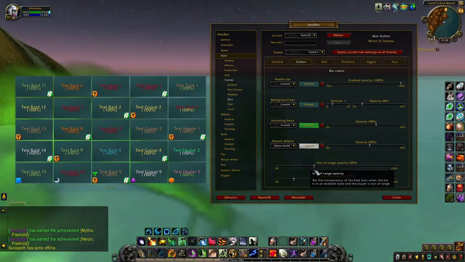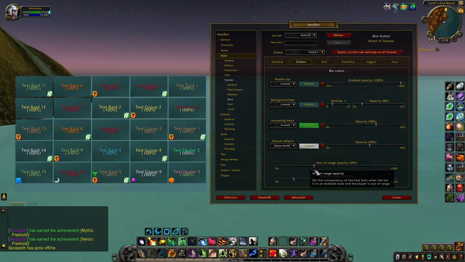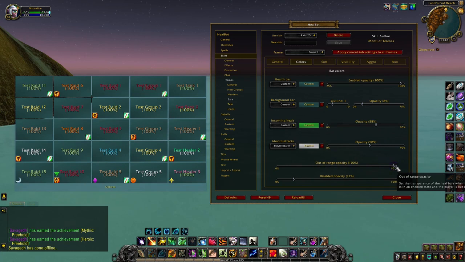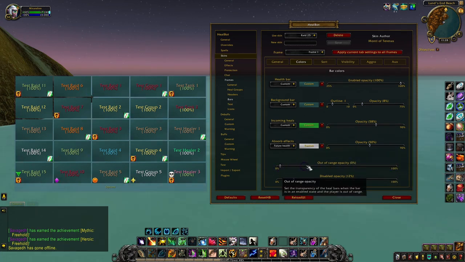And then you have at the very bottom here, your out of range opacity. You could have that as high as 100%. Or you could have it as low as 0%, or you wouldn't see it at all. But somewhere near the middle is probably where you would want it. You just fiddle around with that.